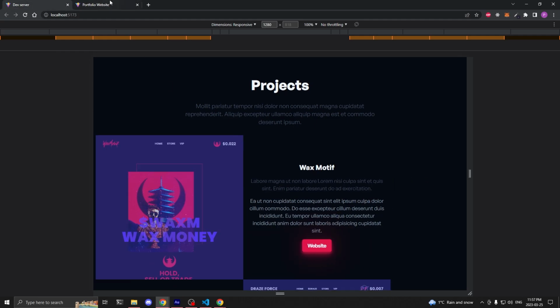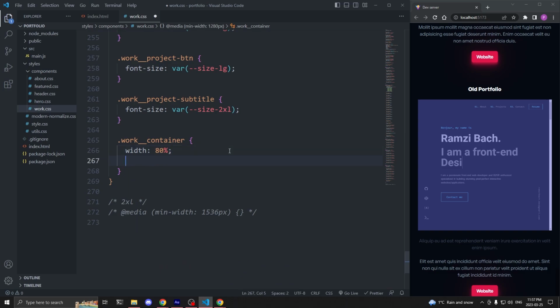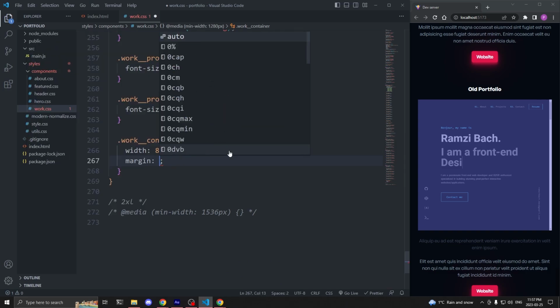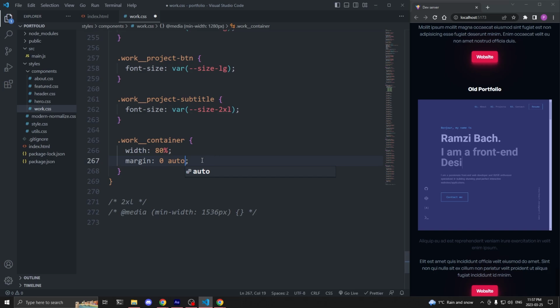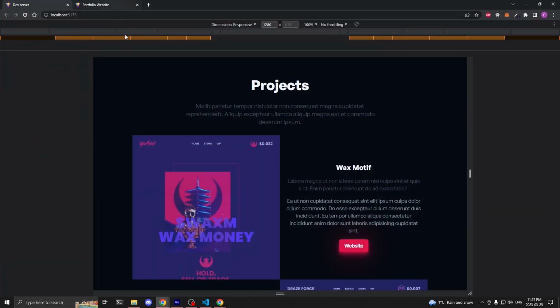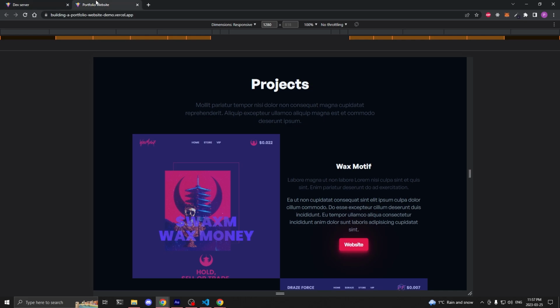However, our container isn't centered anymore. To fix this, all I have to do is also give our work__container a margin of 0 for the top and bottom, and auto for the left and right. With the left and right margins set to auto, our container is now centered.